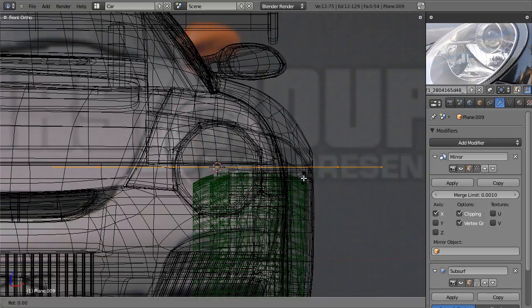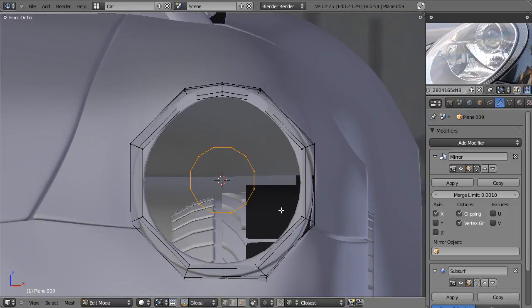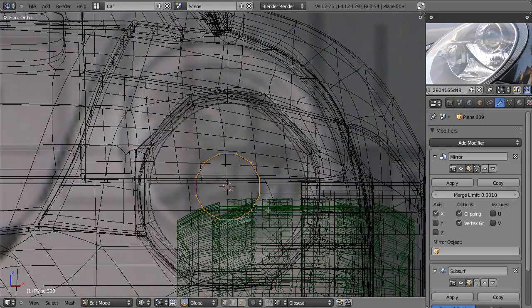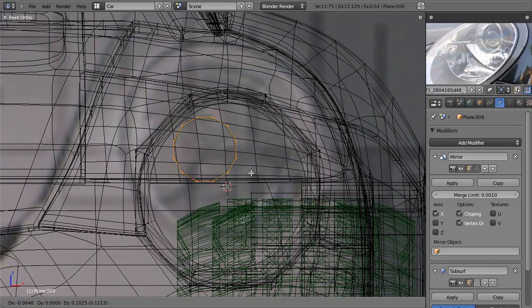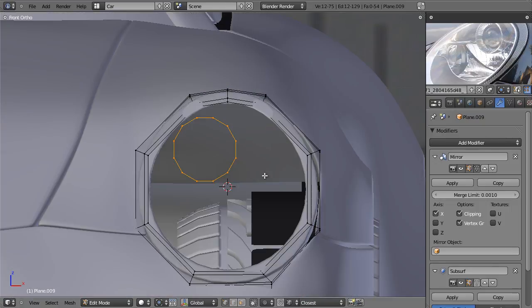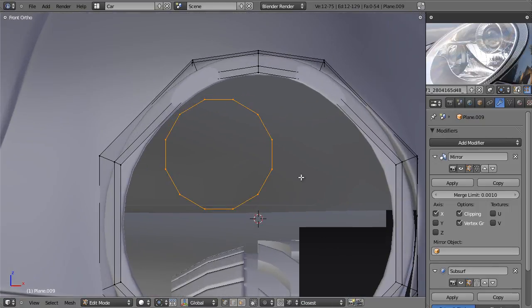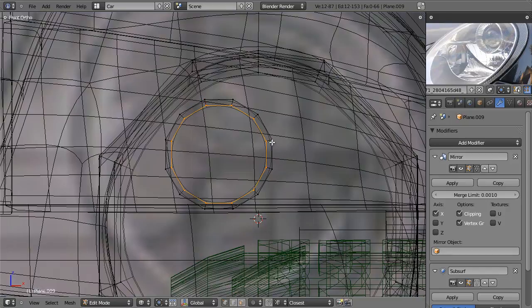I'm going to hit R and X to rotate around the X-axis. Type in 90 degrees. And then scale this down. And you can see it's going to be scaled to about somewhere right in there. And then I want to position it right in this upper left-hand corner. Something like that. Okay. Now I'm going to hit E to extrude. Scale this in a little bit. Just add a little depth to it.